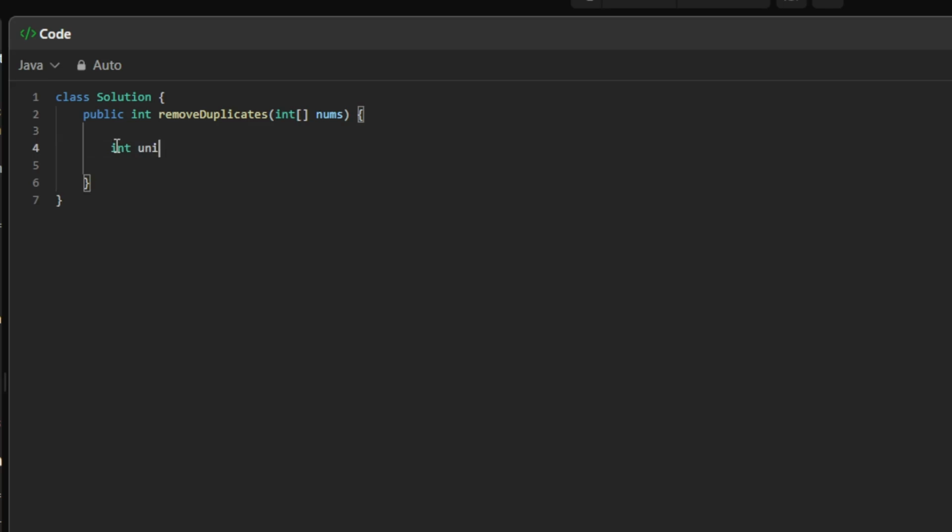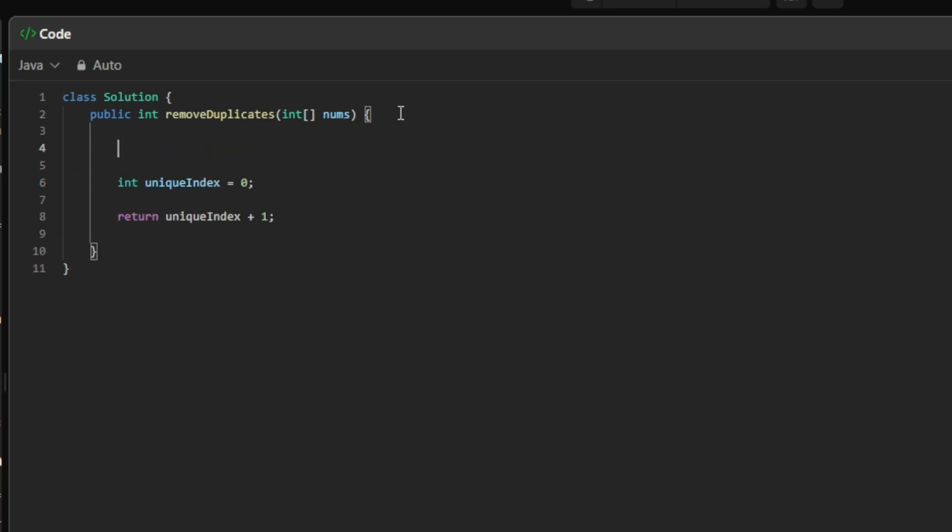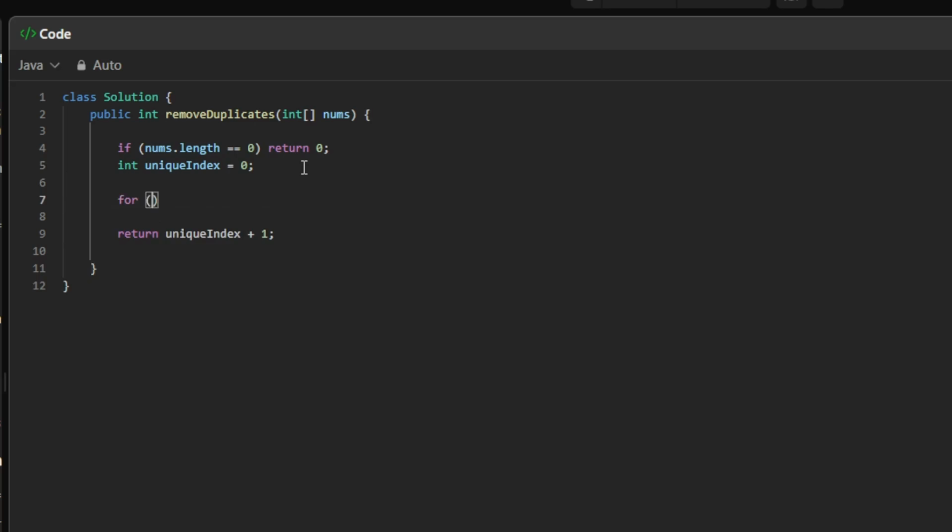Let's define our first pointer, uniqueIndex, and it will be 0, and we will return as a result uniqueIndex plus 1. And don't forget to check the beginning of the solution. If our nums doesn't have an element, we will return 0. And let's iterate over all the integers with e. This is our second pointer. We will start with 1 and compare 0 and 1: e less than nums.length, e plus plus.